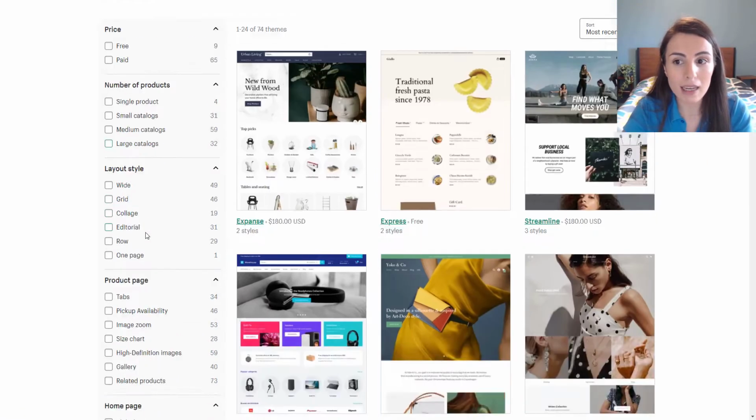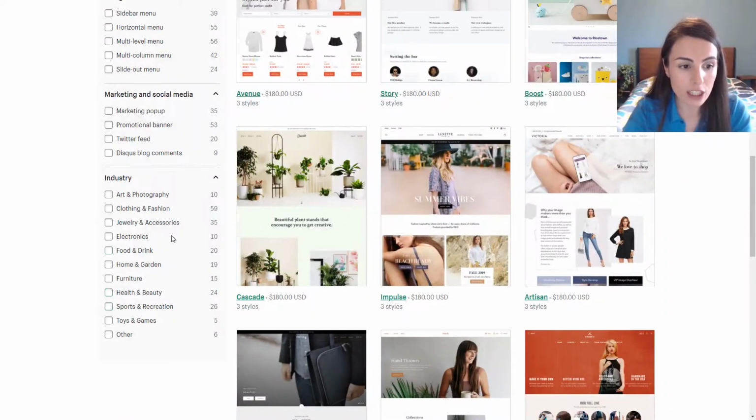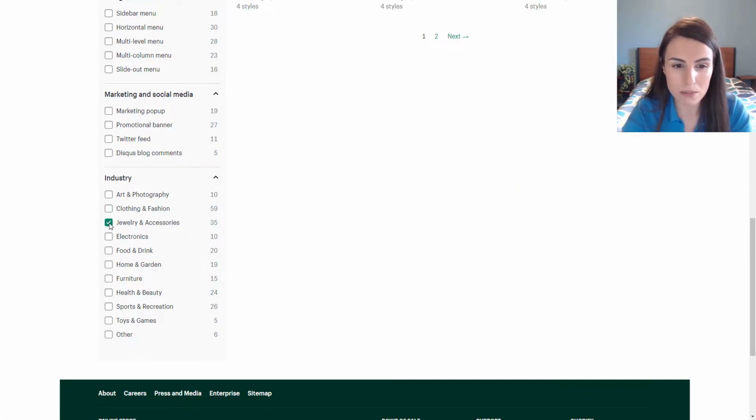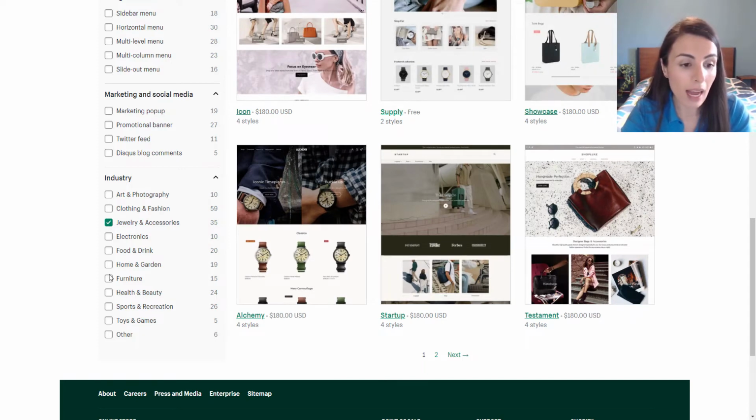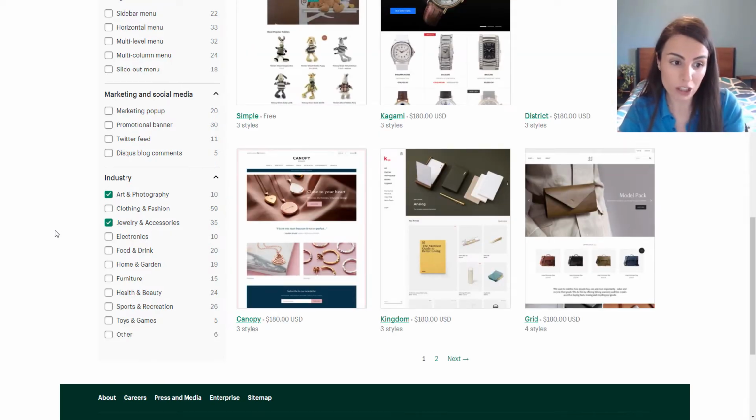So for example, I'm selling knitting products. Let me go in here and see if there is a section like that. I have art and photography, clothing and fashion, jewelry, electronics, food, home and garden, furniture, health, sports, toys and games, and others. Well, as a start, I will pick jewelry and accessories, for example, because my exact niche is not there. And I might also check art and photography, because there is an art side of knitting and doing crocheting.